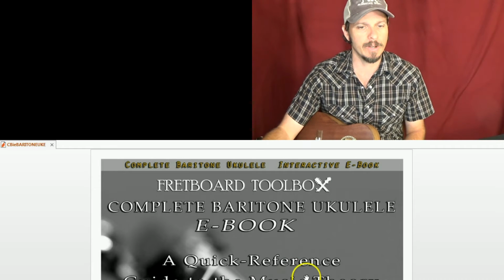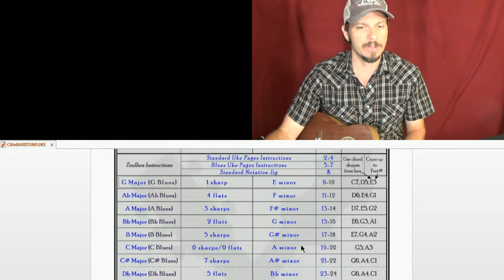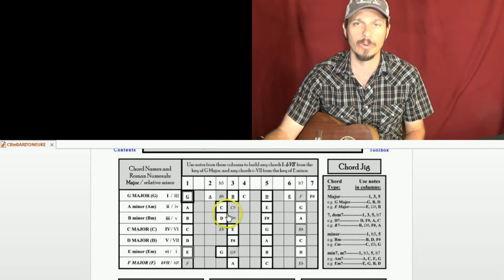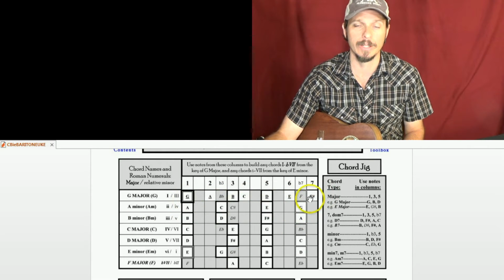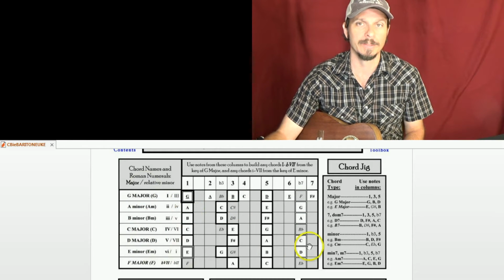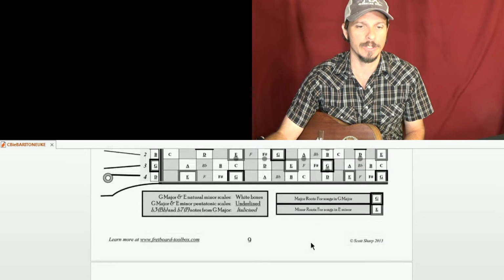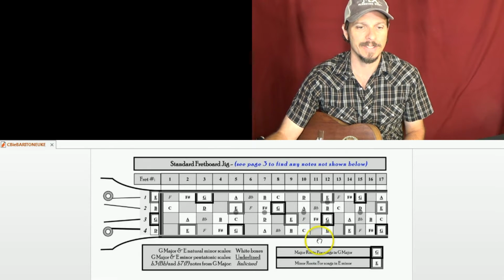Okay, today we're using the Fretboard Toolbox complete baritone ukulele interactive ebook version, and we'll start with the key of G. And this top section, the chord jig, I've had a lot of videos on that. It shows how to build the chords in the key. It shows the major scale, the underlined notes show the major pentatonic, and then the chords that build the scale. But we're going to skip most of that today and just focus on the more exciting part, which is how to see these scales.